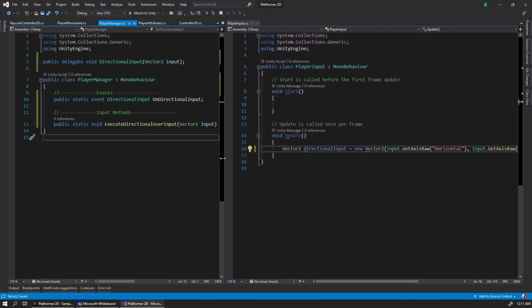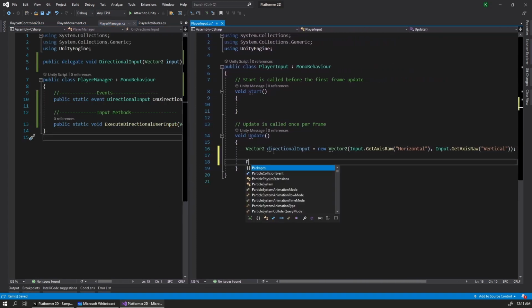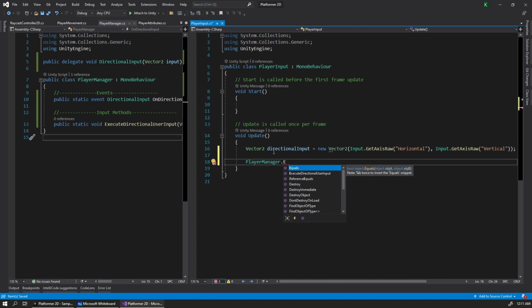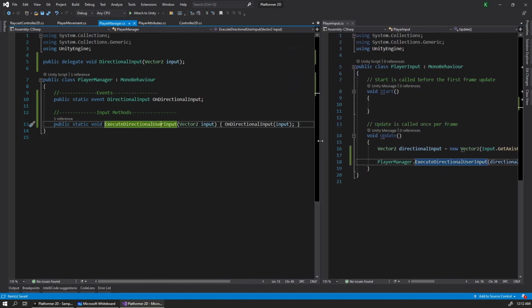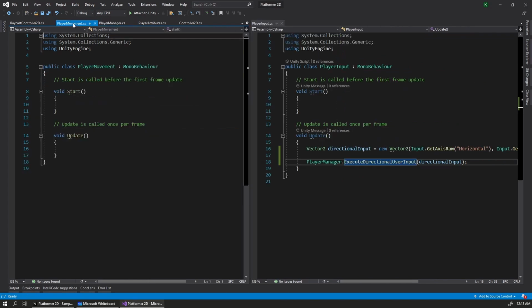And now what we can do is, since our method in the player manager is a static method, we can simply type the player manager class name dot the method name, that is execute directional user input, and pass in our directional input that we are getting from our input manager. And this will in turn send our input parameter to our event which has a reference to our delegate. And why we do this will be making sense later on when we actually start writing our player movement code.